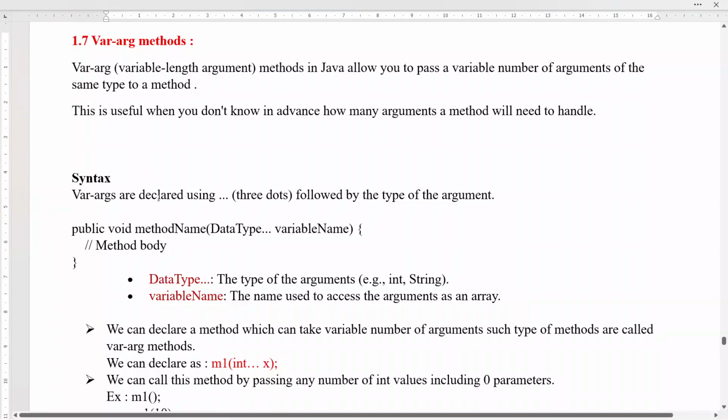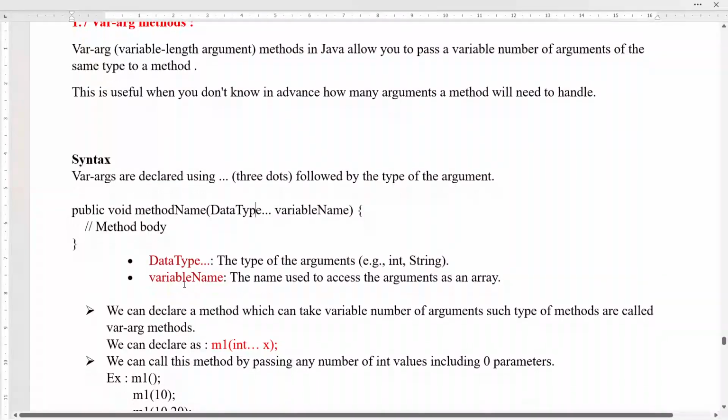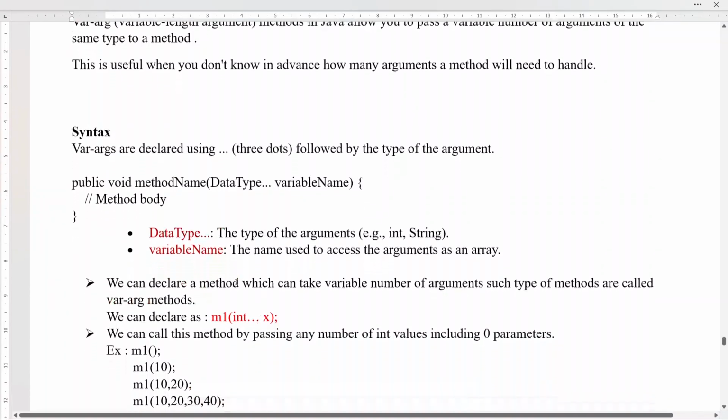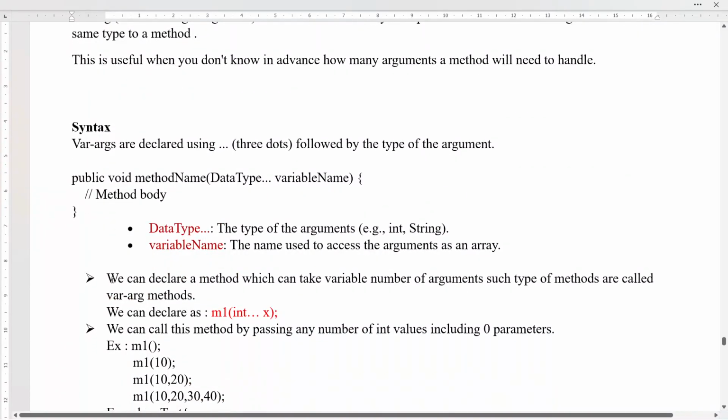Syntax. Var-args are declared using three dots followed by the type of the argument. That is data type and then three dots and variable name. Data type may be int, float, char, boolean, anything. And variable name is a valid identifier. We can use any valid identifier as a variable name. We can declare a method which can take a variable number of arguments. Such types of methods are called Var-arg methods.